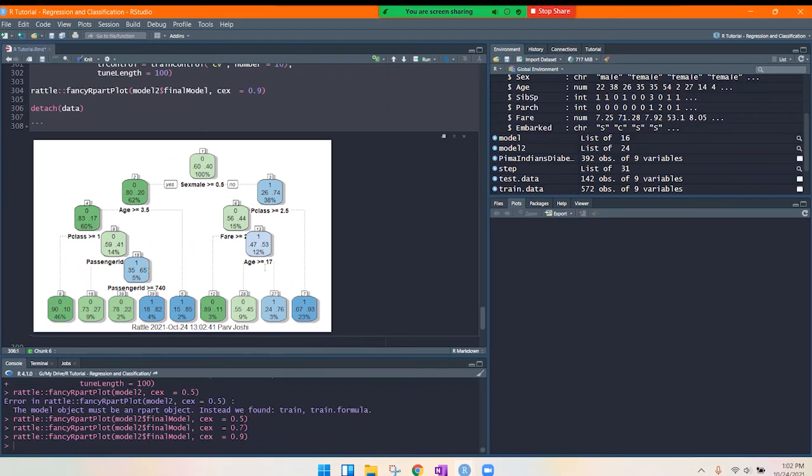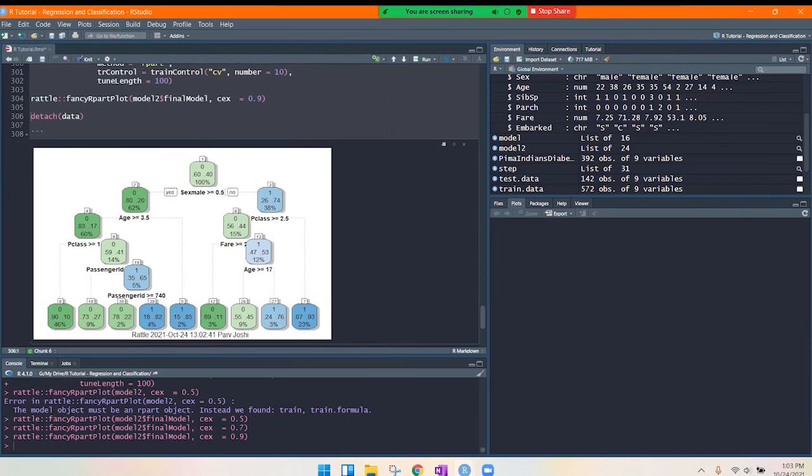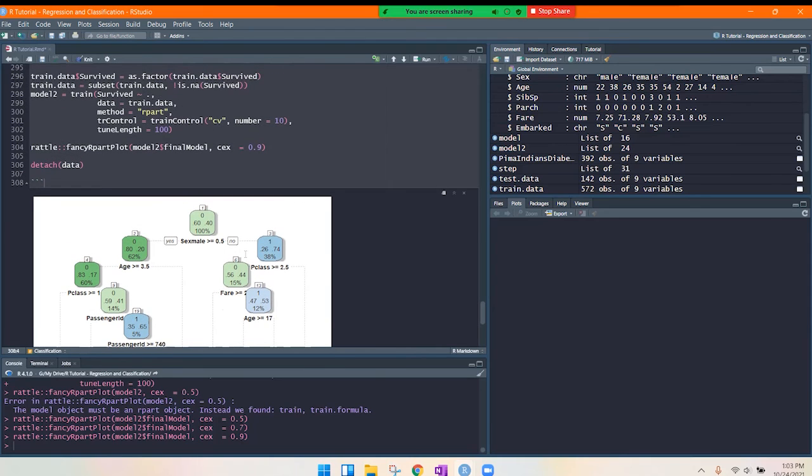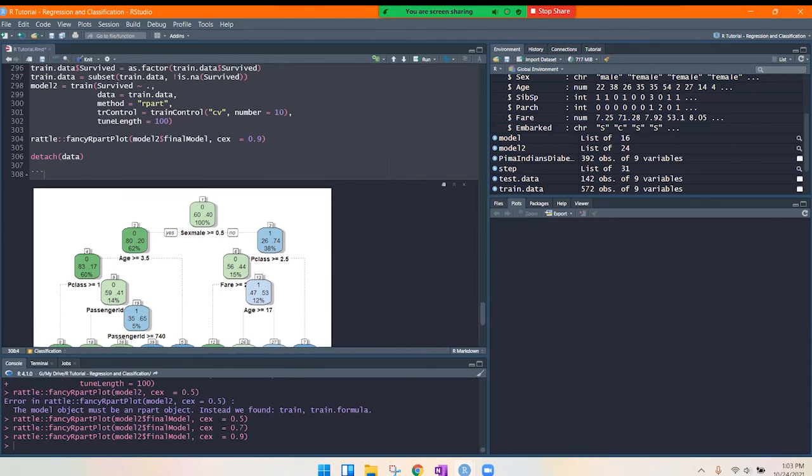And again, the blue ones are 1, and the darker the blue is, the deeper it is inside the graph, as well as the higher its percentage probability is. And the green ones are the people who did not survive. And basically, these are the conditions. So if sex male is greater than 0.5, then it's going to be yes, and otherwise it's going to be no. So that's how we proceed. So this is how decision trees work.